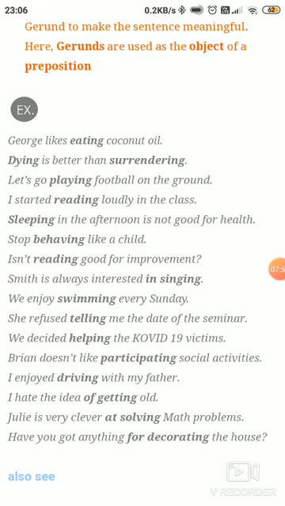Dying is better than surrendering. Verbs are highlighted with a dark color. Dying is better than surrendering. To die is better than to surrender. So simple. Let's go playing football on the ground. Let's go to play football on the ground. I started reading loudly in the class. I started to read loudly in the class. Sleeping in the afternoon is not good for health. Now you try, children. To sleep in the afternoon is not good for health.